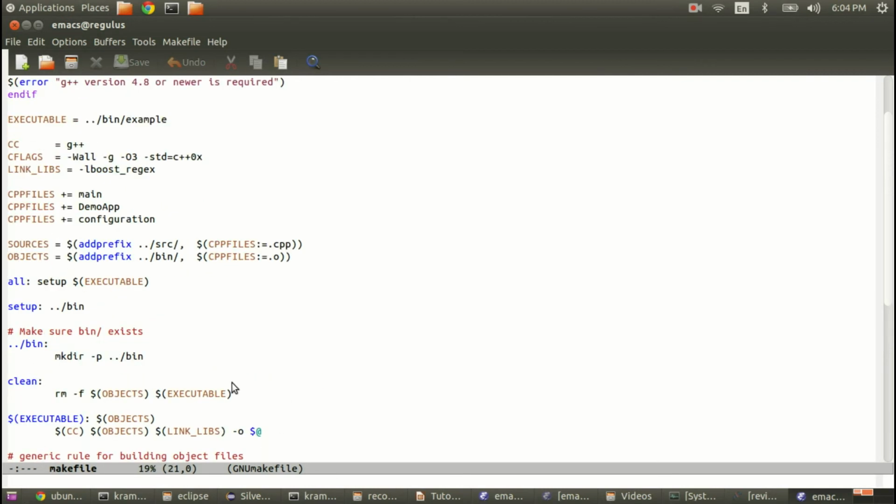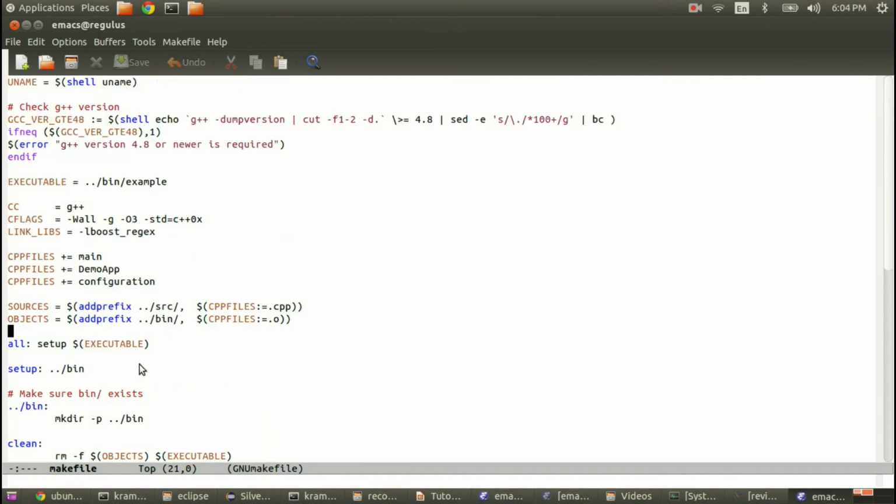I did a little bit of cleanup, and it doesn't have all the stuff for compiling on Windows, but this should be fairly straightforward.